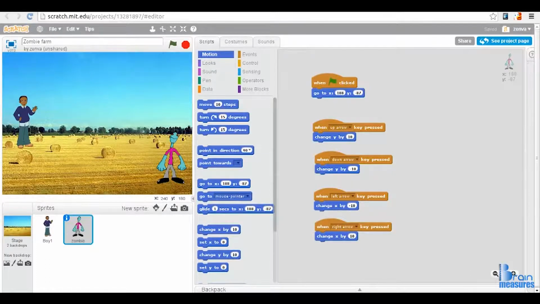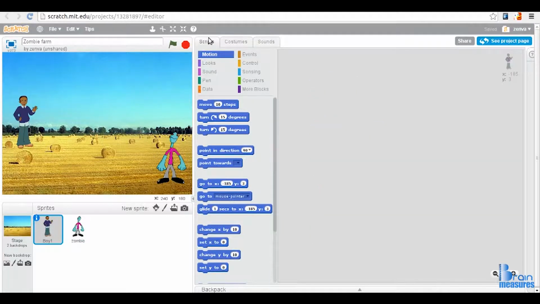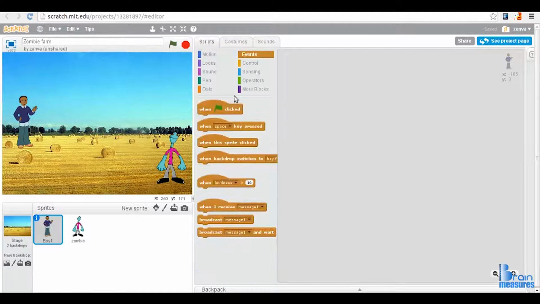We are ready to program the boy sprite. I will do so by clicking on the boy sprite, going to the script tab, and starting the event. When the green flag is clicked, I want the boy to appear where he is now. So I choose when the flag is clicked, I drag it to the code window and I place it.